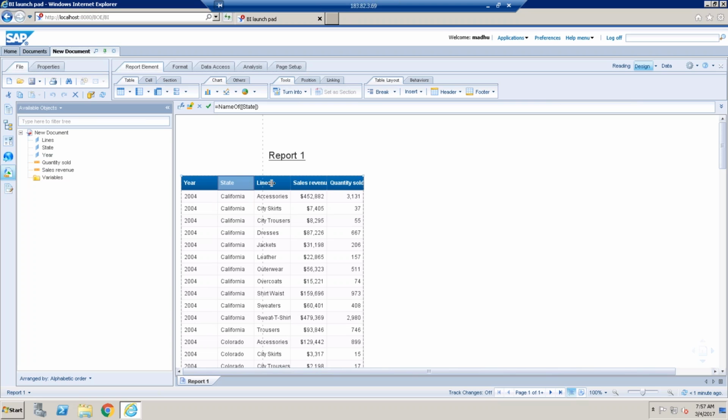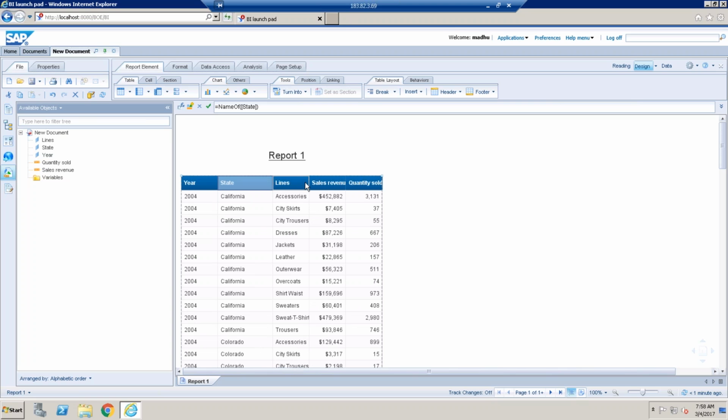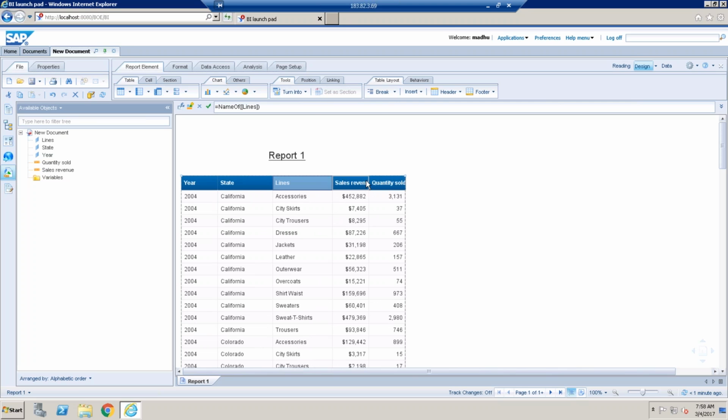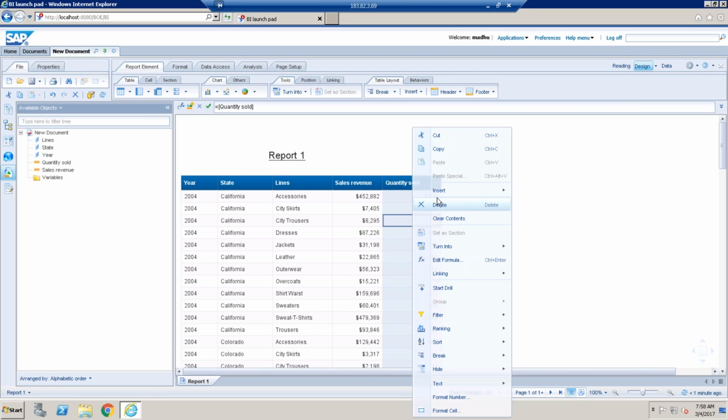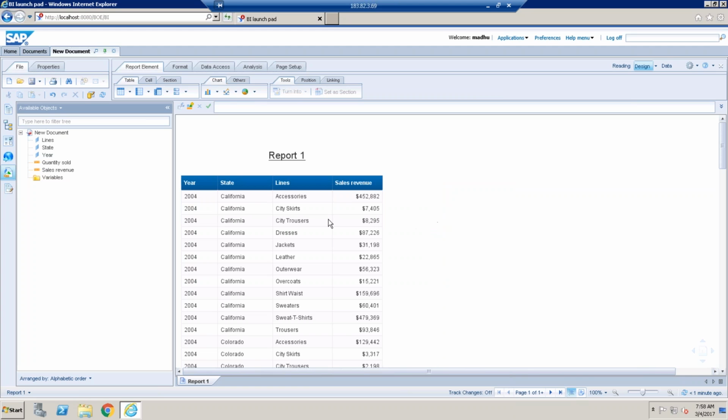Okay guys, what I want to do, I want to calculate the tax based on the revenue. How much tax do I want to calculate? Let's assume 12% tax on the sales revenue. So I need to write a formula. Simple. Right click here, insert a new column to the right hand side.